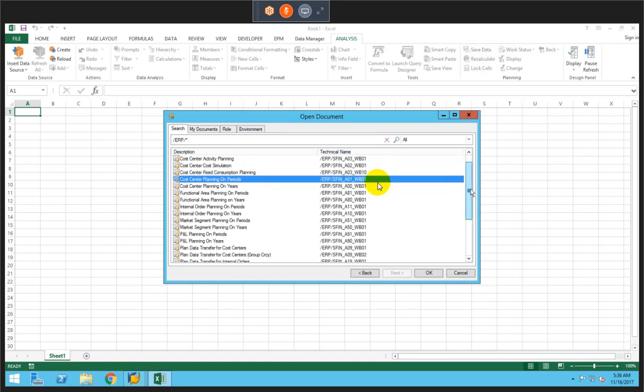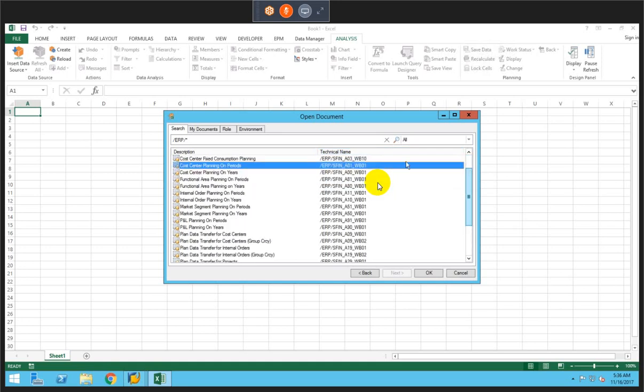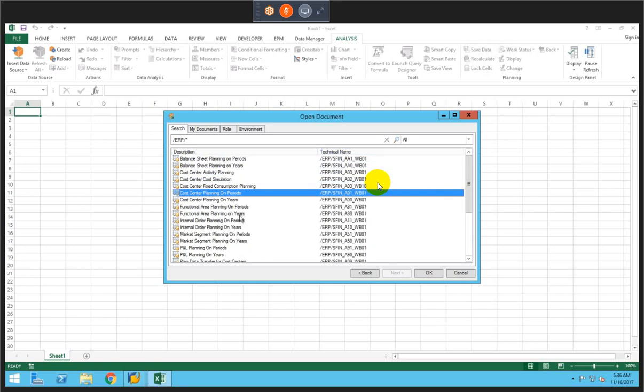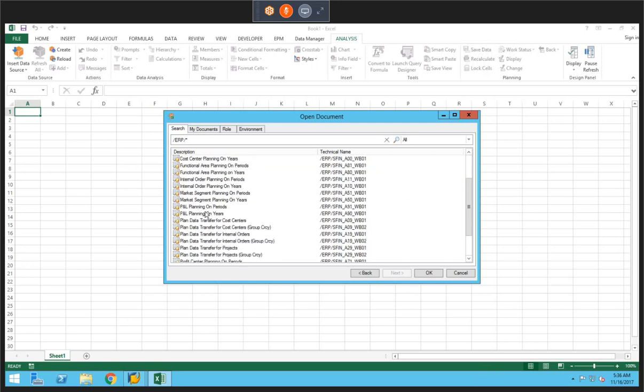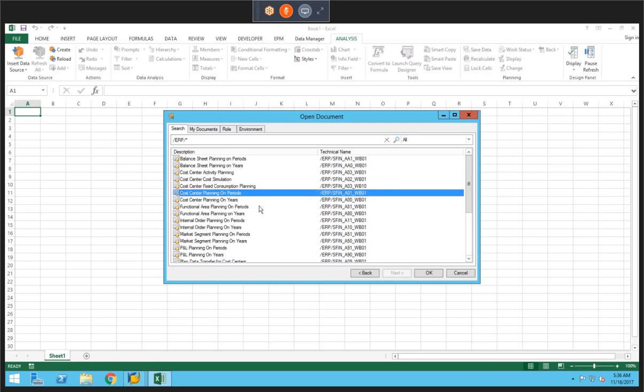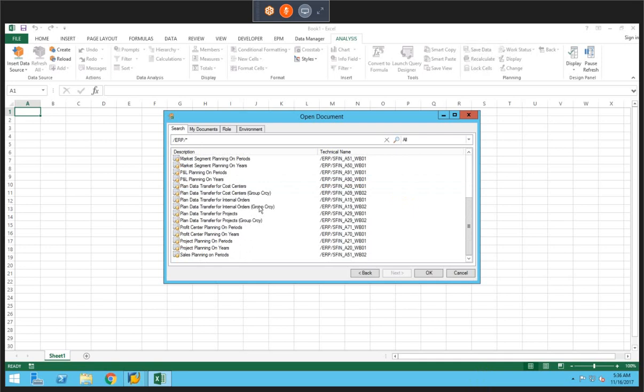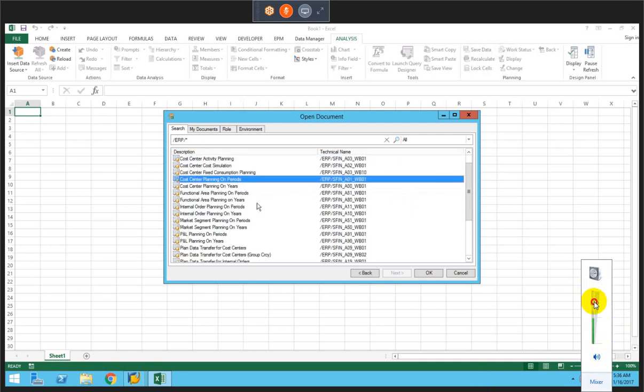See, with the standard content, you have cost center planning, you have internal order planning, you have functional area wise planning, market segment based on COPA, P&L related stuff, and here you have balance sheet related stuff. Also, you will get liquidity management, which is liquidity forecast, part of cash flow. That also is coming with cash management. That content is also available.